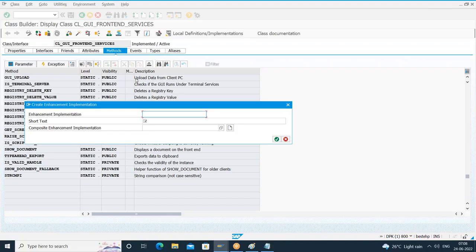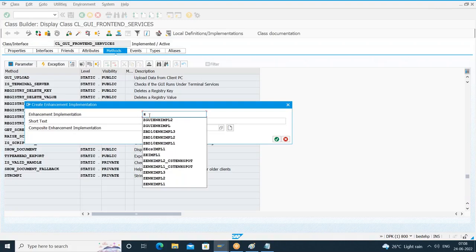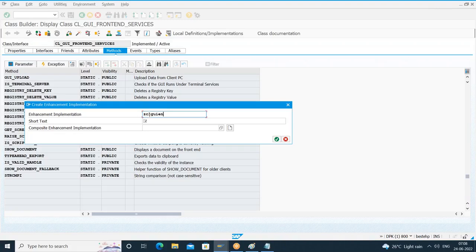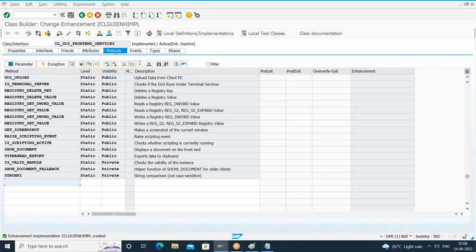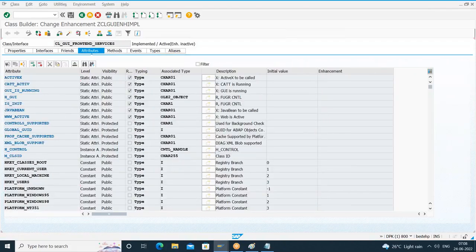Right. So here I have to give the enhancement implementation. Let me give the enhancement implementation name as something like ZCL GUI enhancement implementation. I'll provide the enhancement implementation name, continue, done. Now you can see it has opened the methods in editable mode. Attributes also, everything.